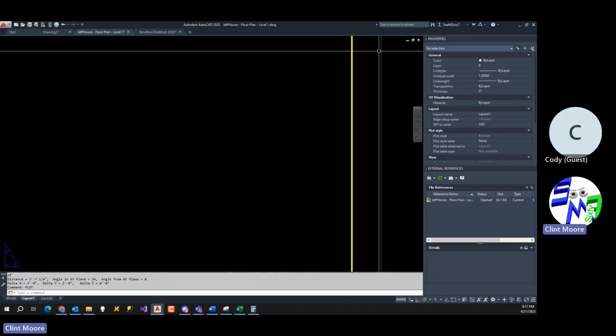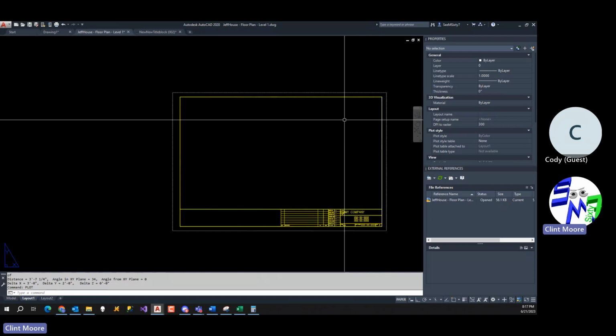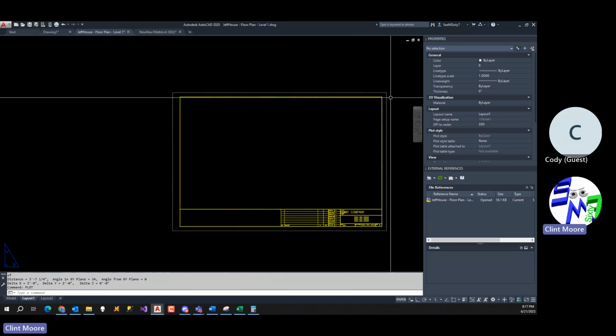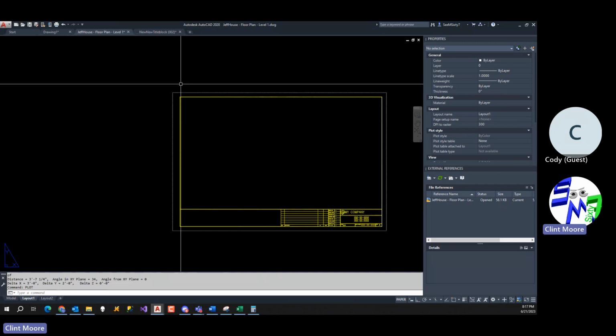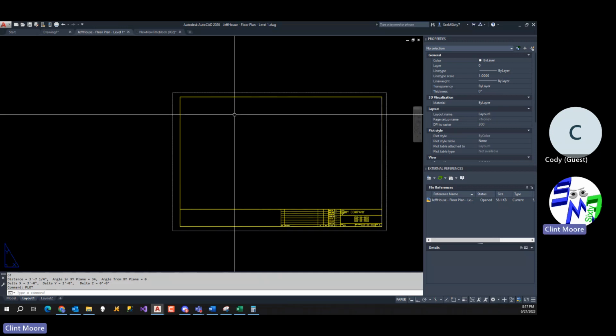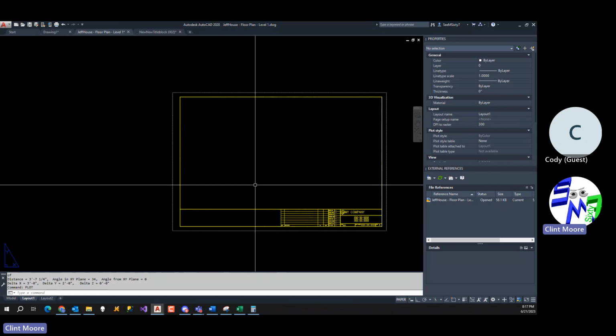Okay, you can see that line. There's a Paperspace line that shows up, but now you can't see it because it's actually underneath the border, the paper limits of your particular border, which is a good thing. That's exactly where it's supposed to be.